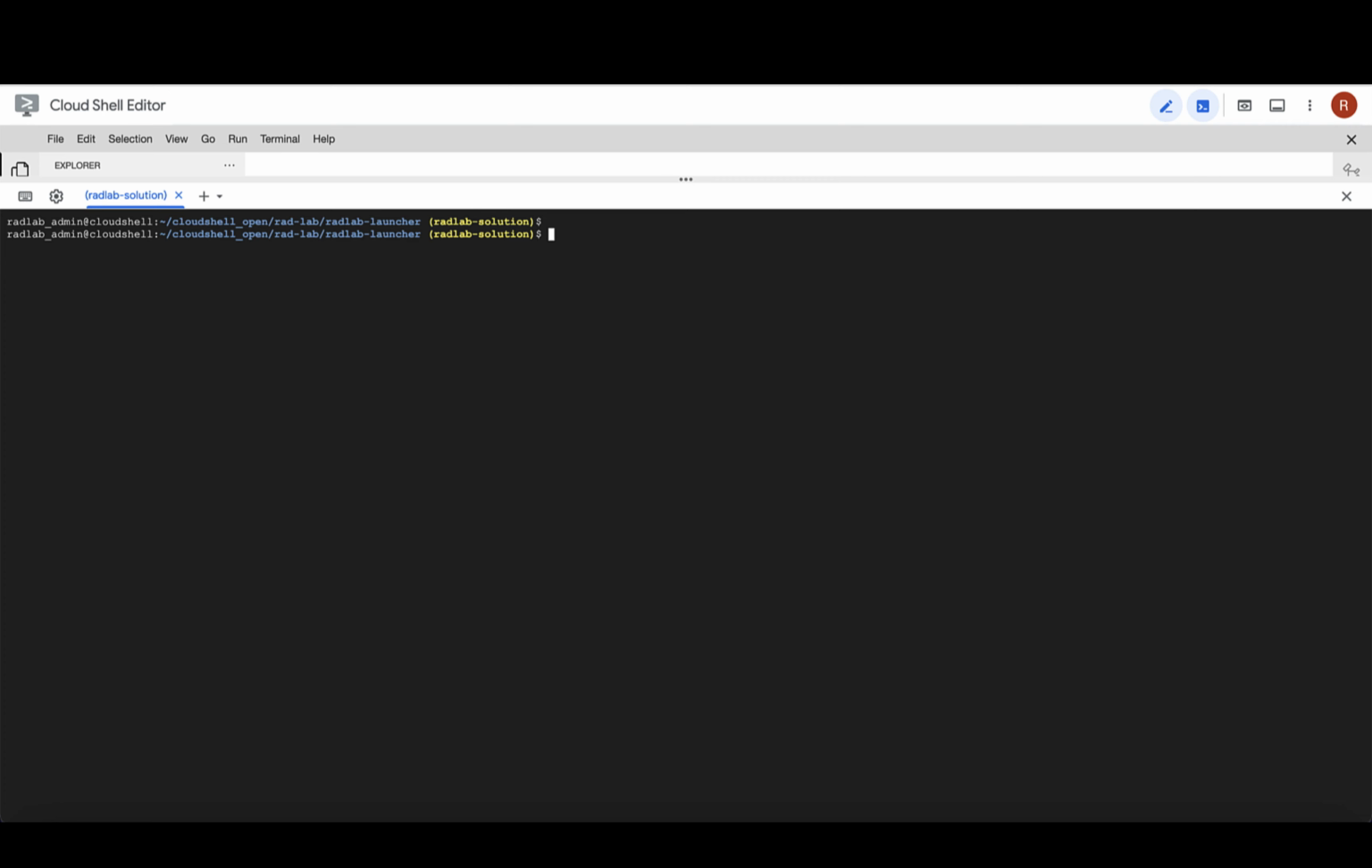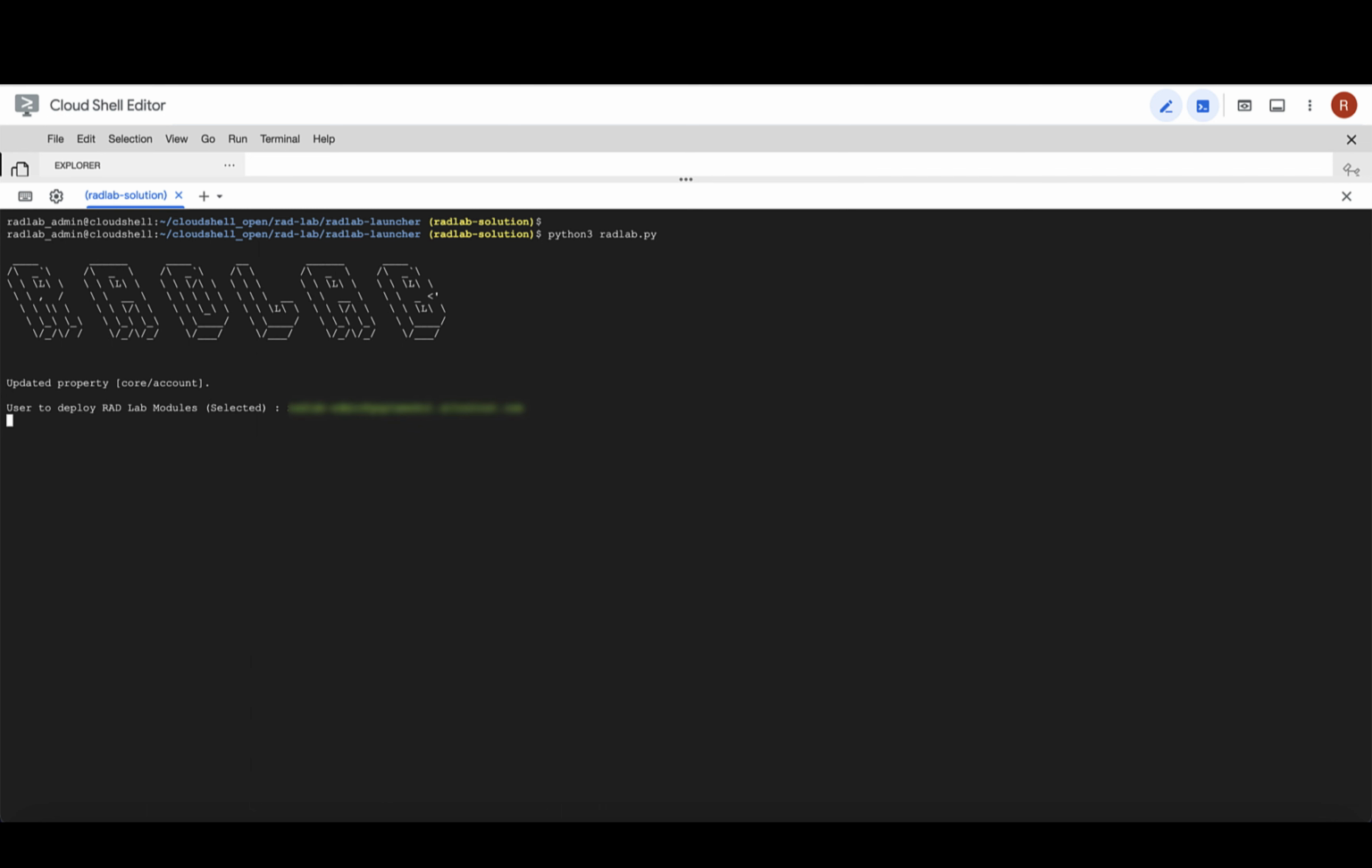We will now trigger the launcher by running python3 radlab.py. Running this script will start the guided setup of deploying the module, and the first thing is to select or set the user identity, which will be deploying the module. After that, we will need to set the RAD Lab management project, which will host admin resources to control the state of the modules.